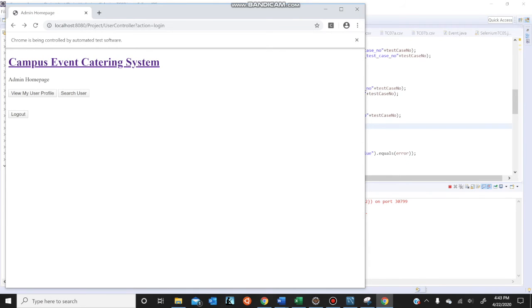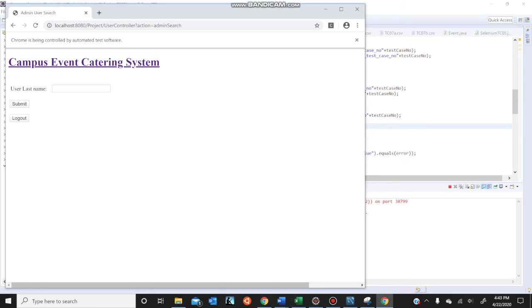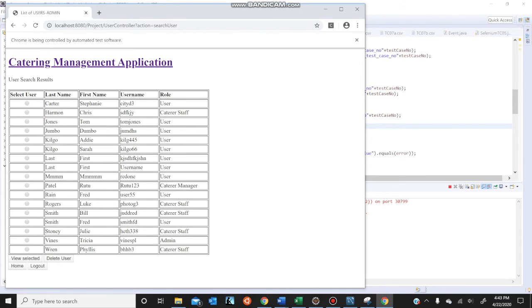And we're going to check the titles and links on the search user page. And that's the error if you don't pick a user. We're checking the links and titles, and then checking all of the radio buttons.